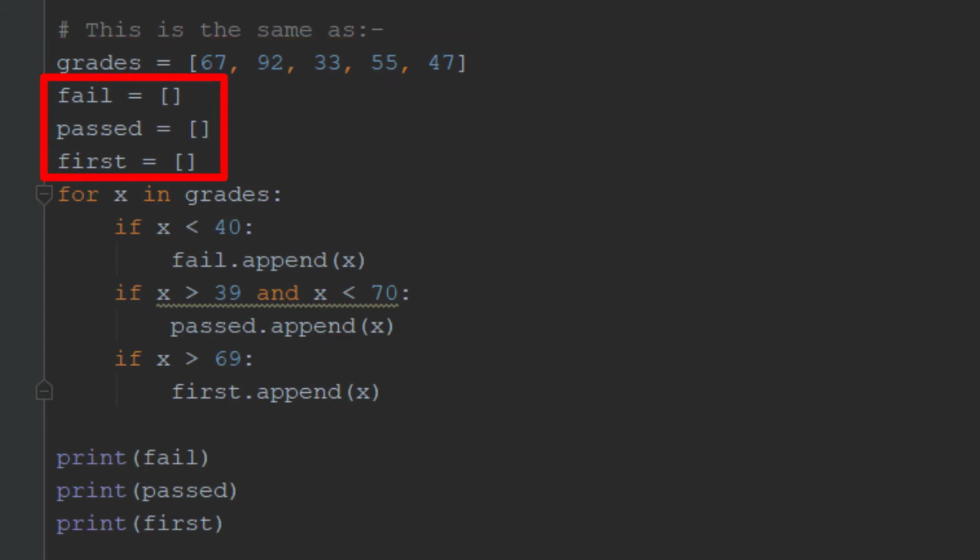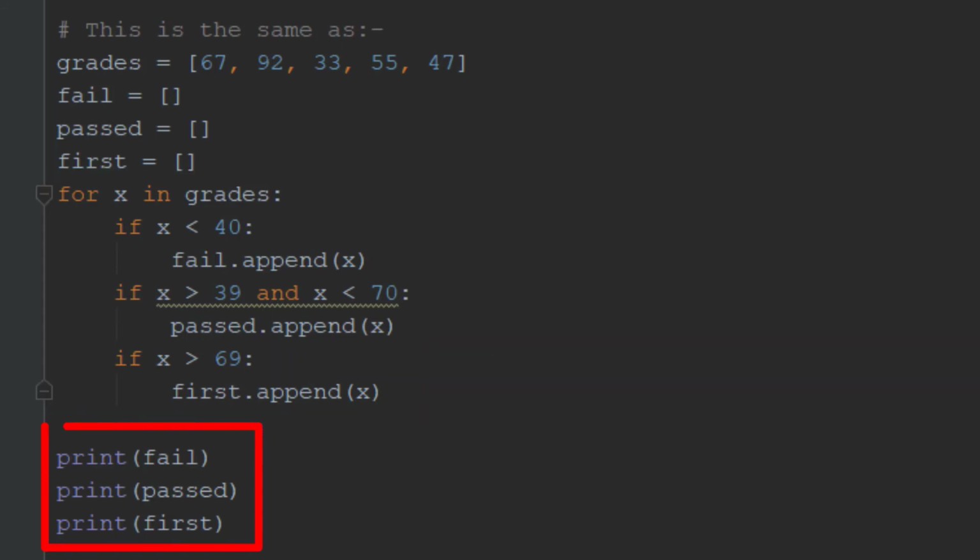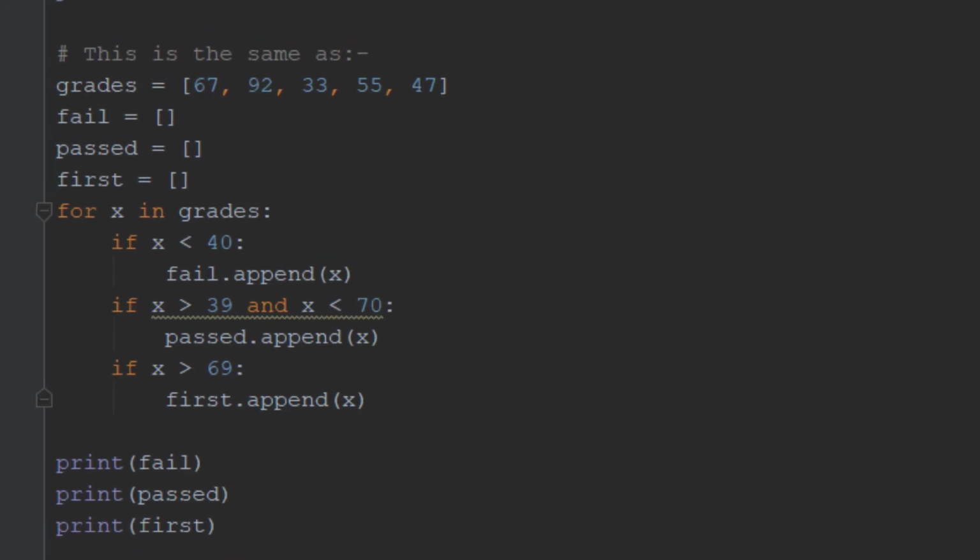We've had to set up 3 lists that are empty, and then we can cycle through grades in turn, seeing whether each grade is less than 40, in which case we append it to fail. If it's between 39 and 70, we append it to passed. Or if it's over 69, we append it to first. And again, we can print out the result.